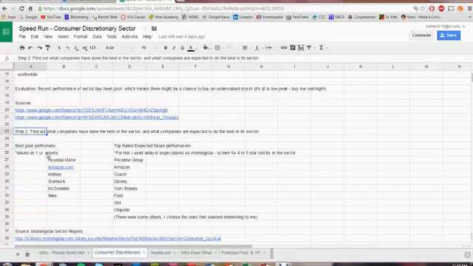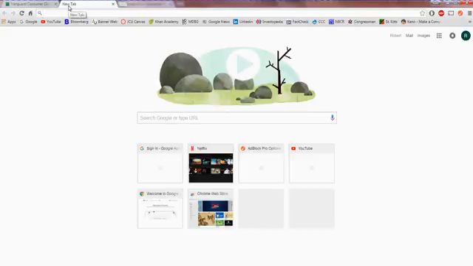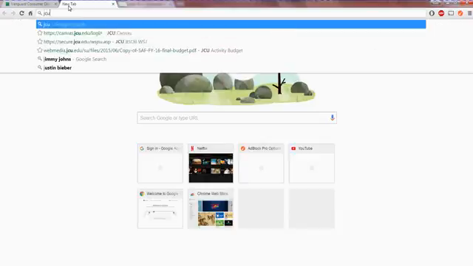Step 2 is find out what companies have done best in this sector and which ones are top rated. So the deal is, if we go up here, we're going to use Morningstar right now, which is just a market research site. Our school, John Carroll, pays for us to have a subscription to that, so essentially we need to go through the JCU library.